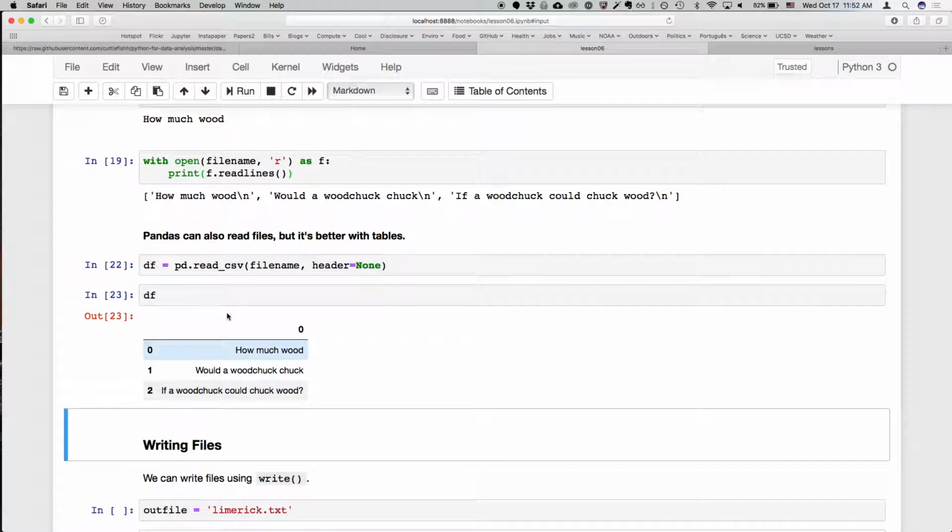But you can see now it's created a table that has these 3 lines. This is not the best format for a text file like this, but you can imagine for certain data files, just reading it as a CSV file is another way to do it.